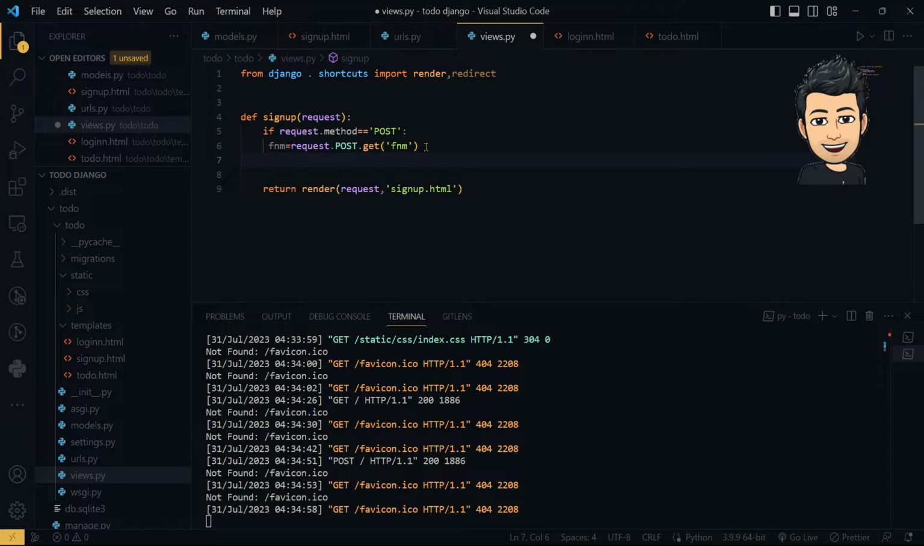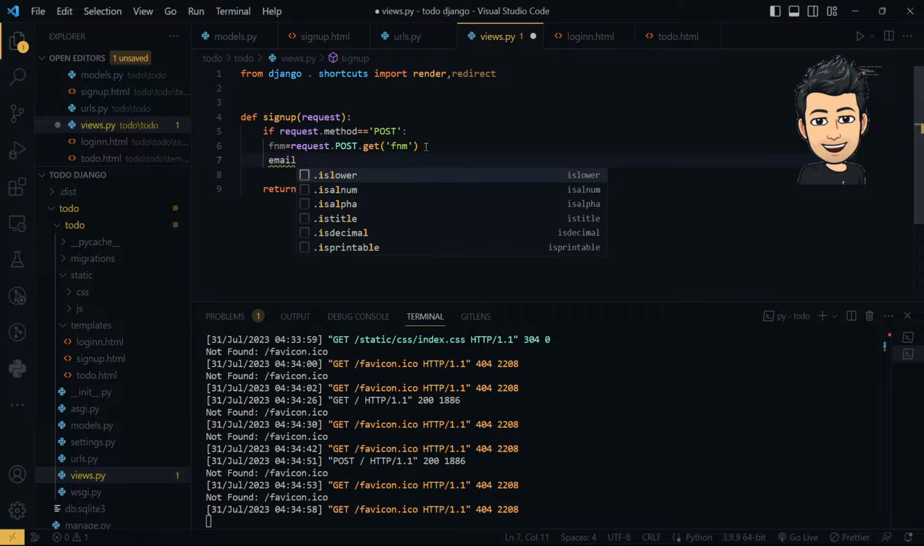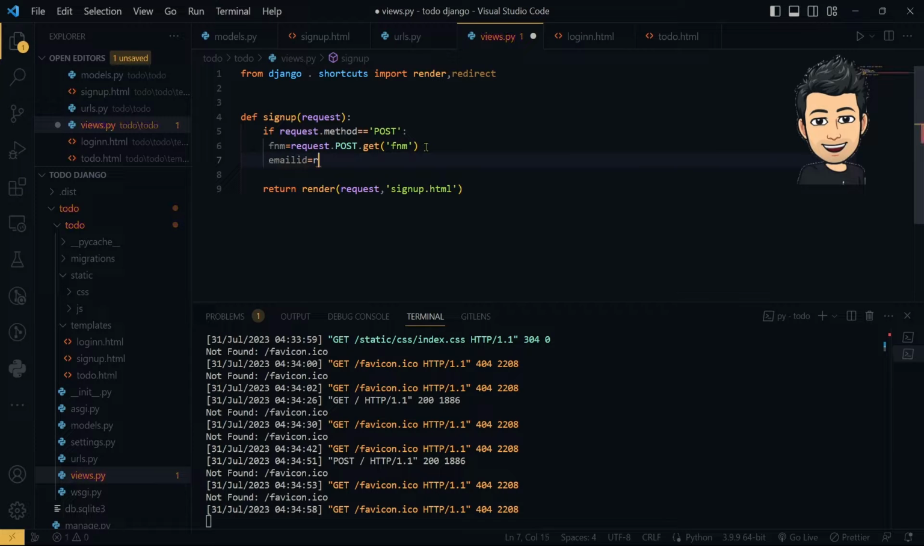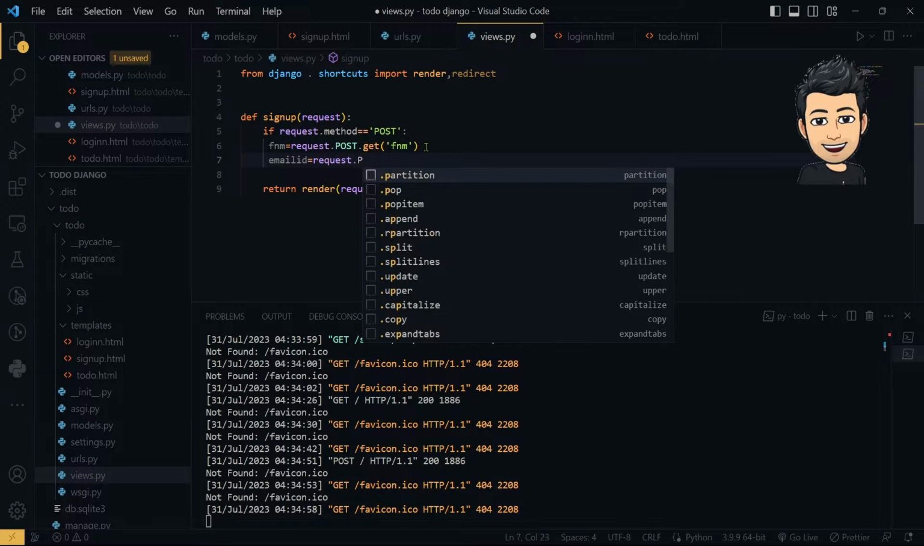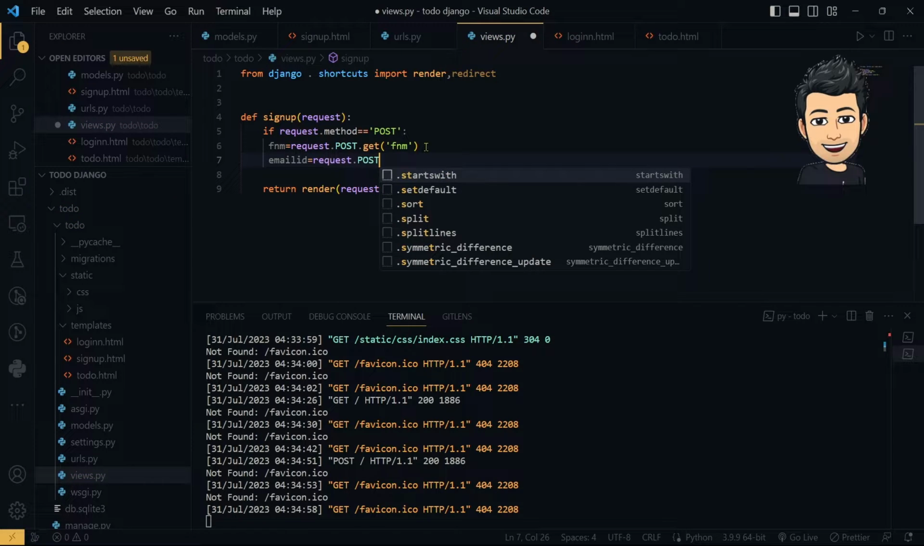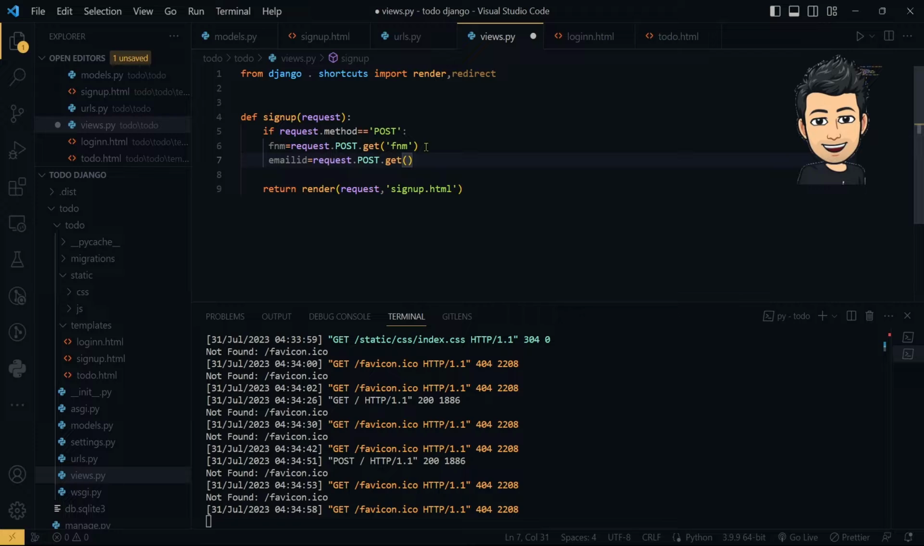Now we want the email ID, so request dot POST dot get email, and now we have to save the password.